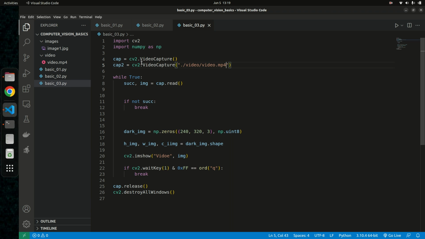So one video content is going to come from our webcam, and another video content is going to come from the video file that we have here. Once I read all of that, I want to put all of them into one image and display it to the user.